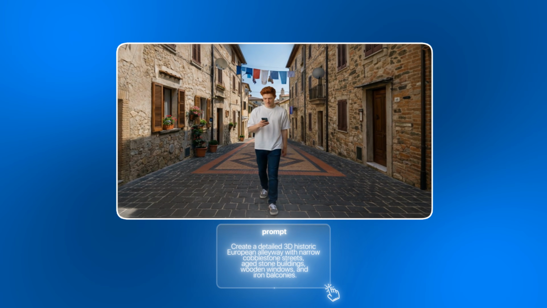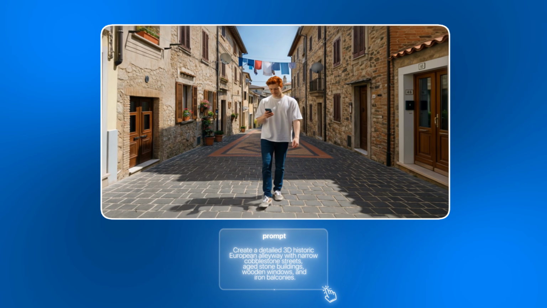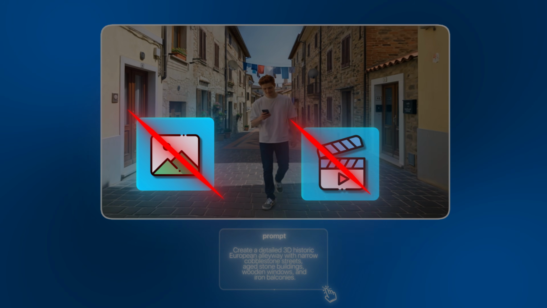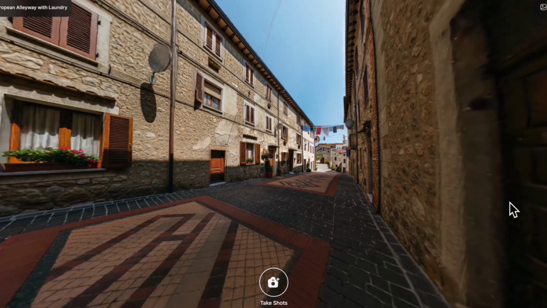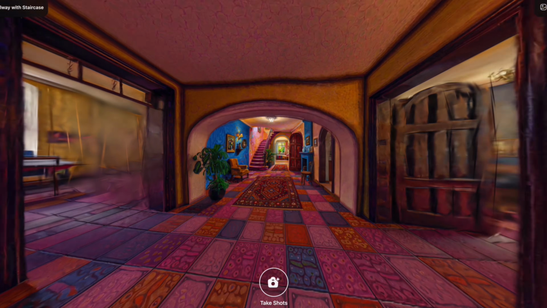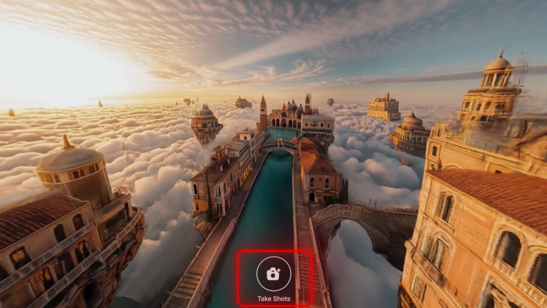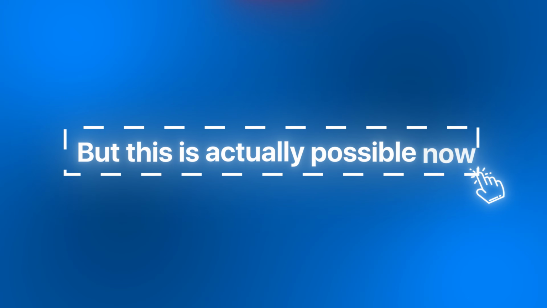Imagine this. You type a simple prompt, and within minutes, you're walking inside a fully created 3D world. Not just an image, not just a video, a complete environment where you can move, explore, and even shoot cinematic scenes like a game. Sounds unreal, right? But this is actually possible now.